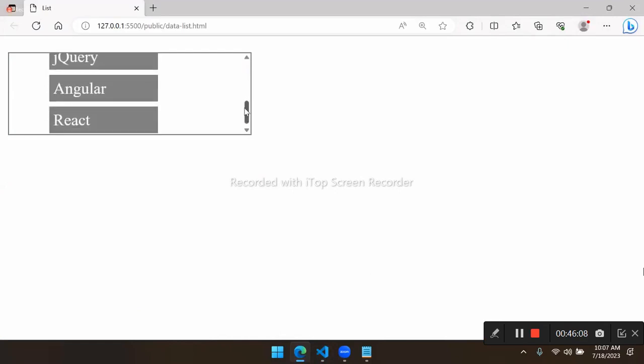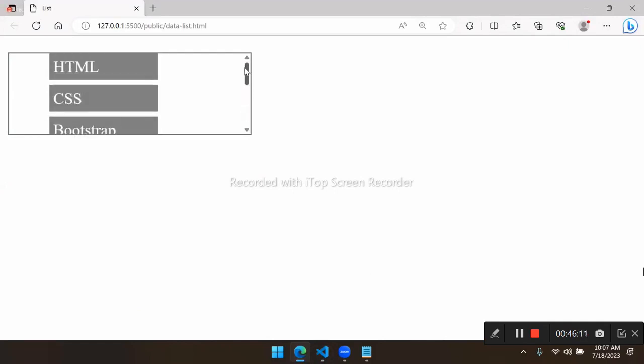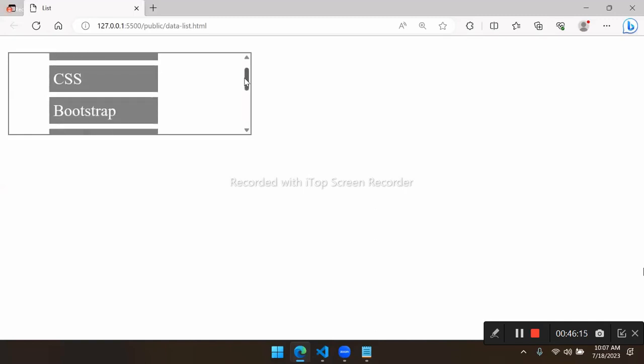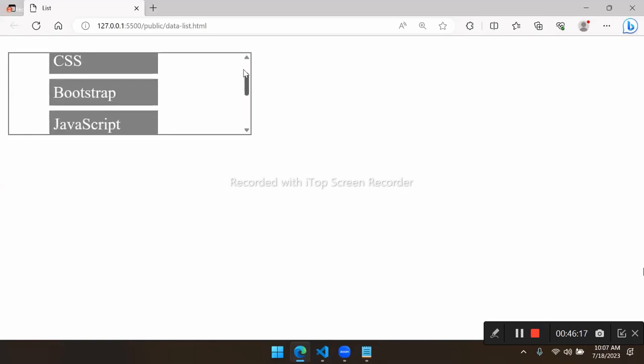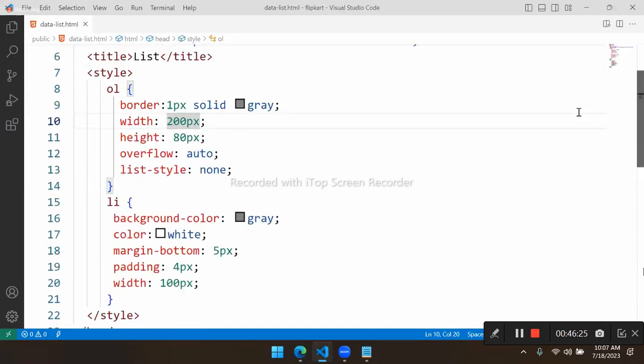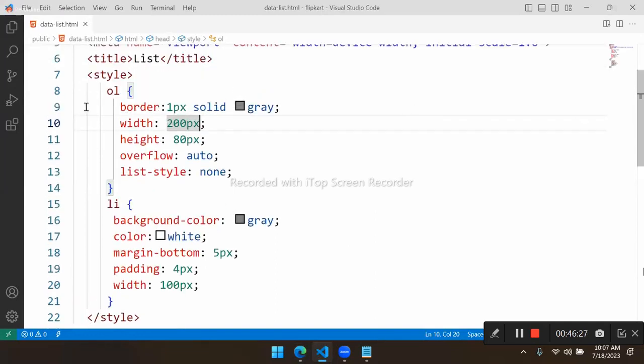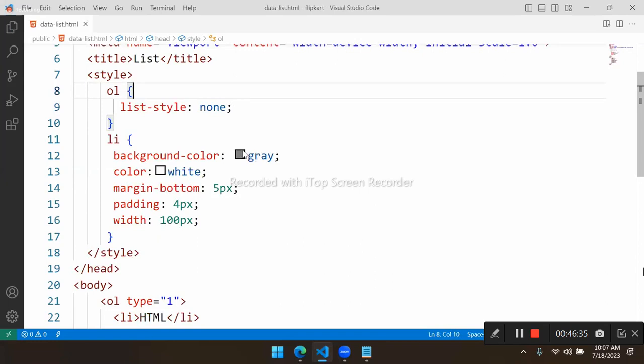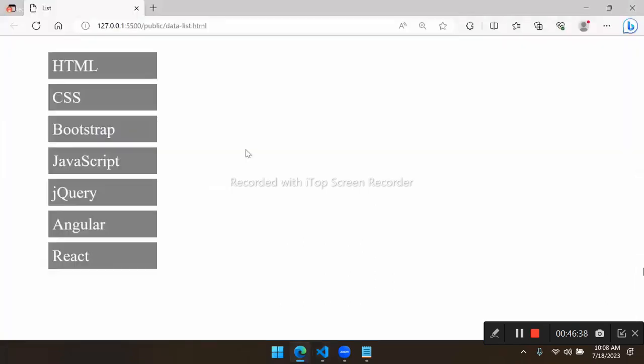This is a list, but there is no numbering here. So we removed numbering. HTML is 1, CSS is 2, Bootstrap is 3. We removed the numbering and we are just displaying these items. Usually, you don't even need to mention the borders and all. Suppose I remove this one. Then you will see that if I simply use list style none, it will look like this.